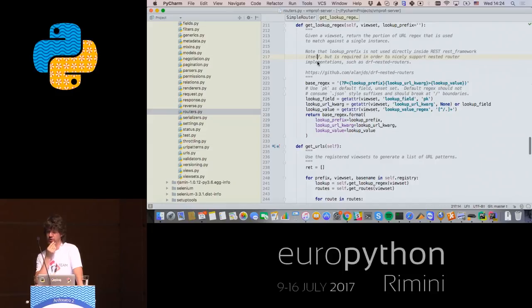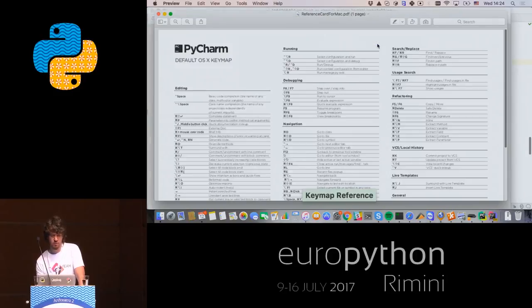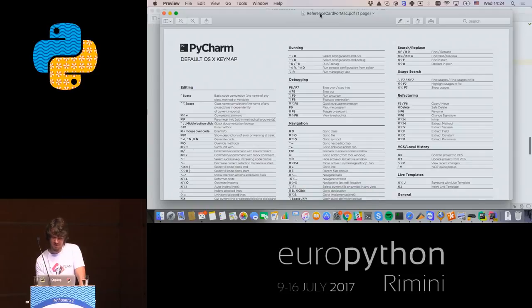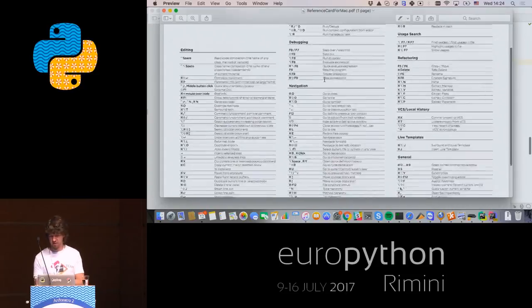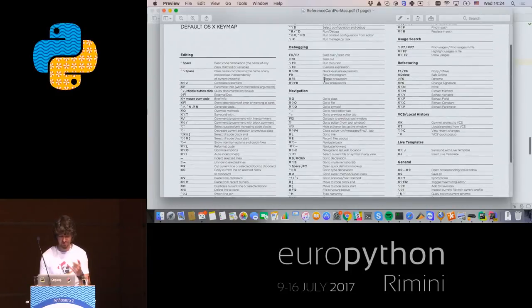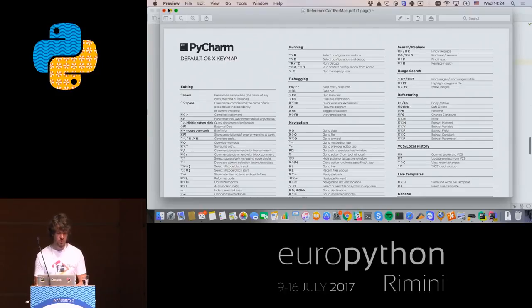Summary of shortcuts. Yeah, if you go to Help, you have here the key map reference. That was something I printed for my daughter. And you have here a nice PDF that contains all the shortcuts for your operating system. Also, at the conferences we have printed key maps, but I don't think we have any now, nothing left.